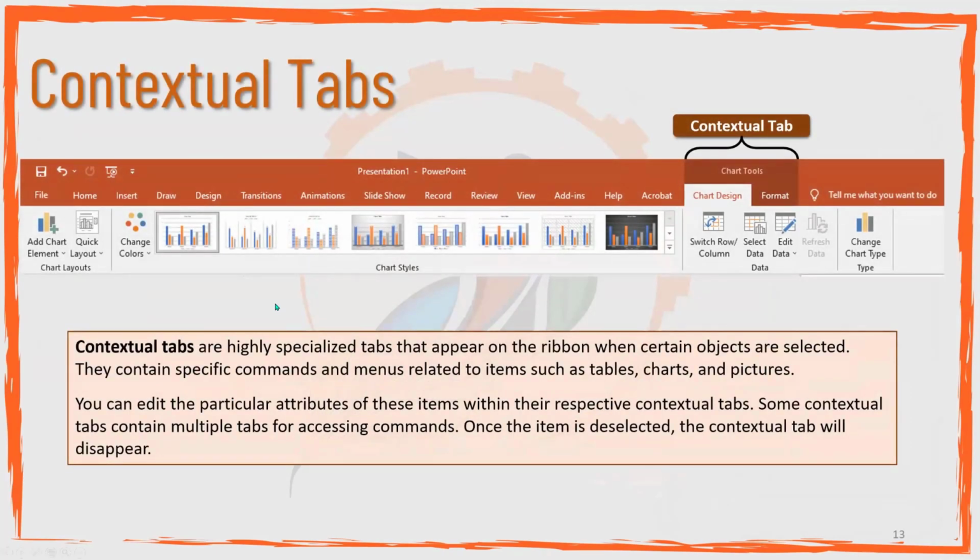Contexture tabs. If you don't know what these are, when you insert an object, and when I'm talking about an object, I'm talking about a variety of things. It could be a chart, a text box, a shape, an image, an icon, a table, just to name a few. And most of these features are within your insert tab.